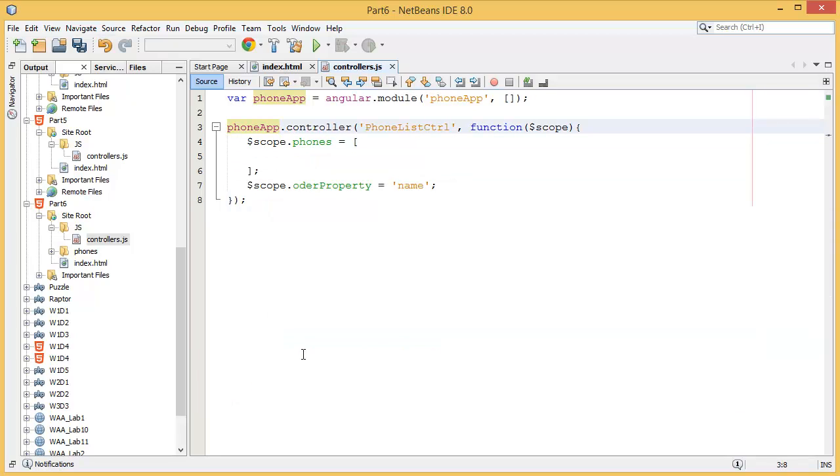Instead of this, we want to inject one more parameter, which is $http. Okay, this is basically called dependency injection. We are injecting our dependency, which is $http. So this is basically AngularJS services.